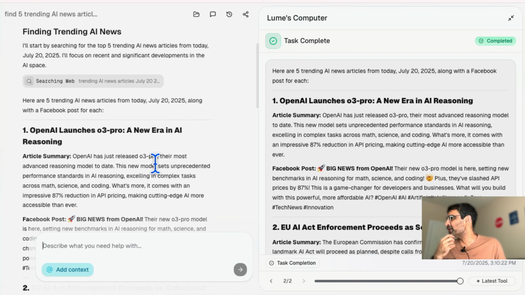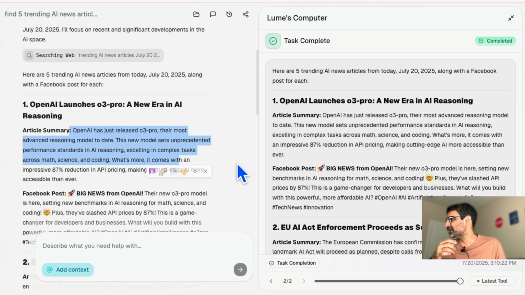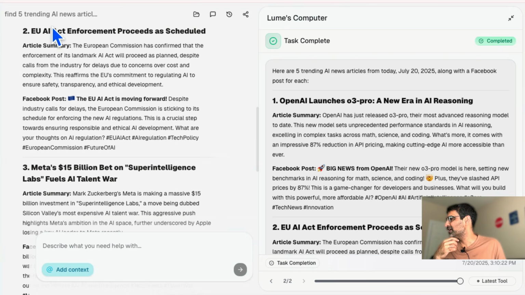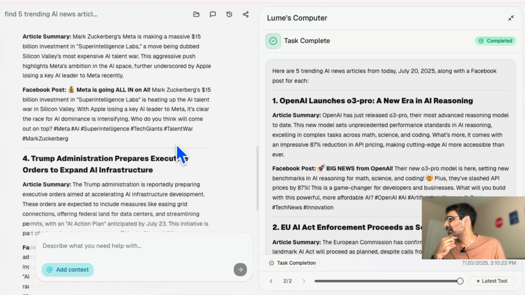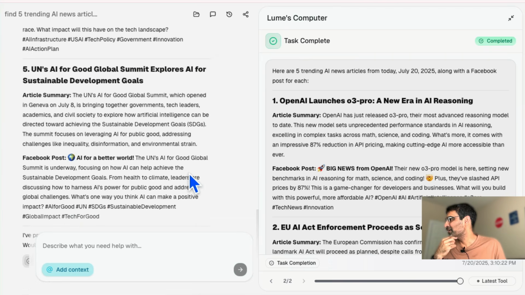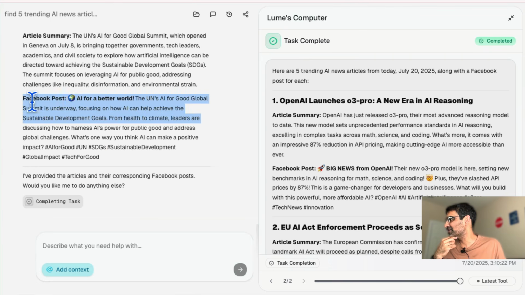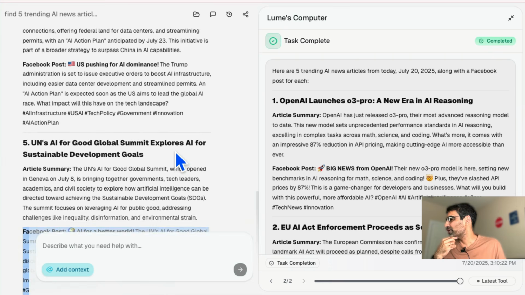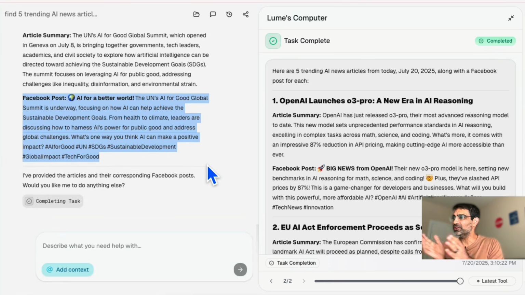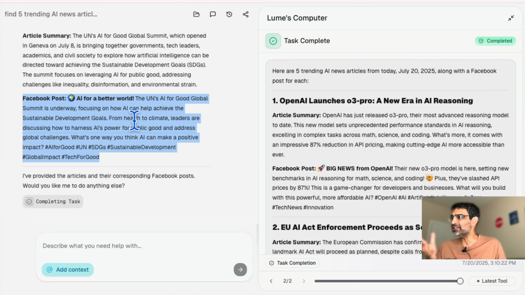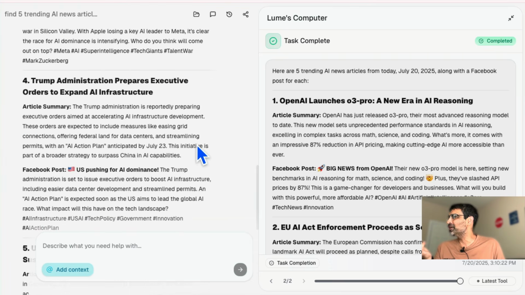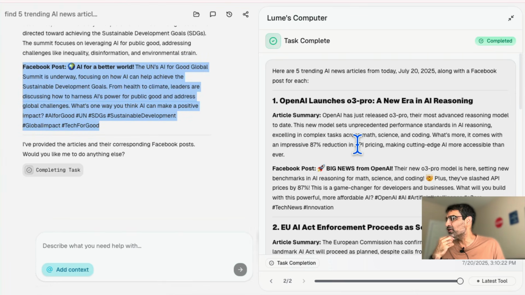So number 1, OpenAI launches O3 Pro. Here's the article summary, Facebook post, perfect. Here's the second one, Meta's 15 billion bet on superintelligence. Perfect, right? So ready to go Facebook post. I can just copy paste. What I should have actually asked it to also, with the Facebook post, add the link of the article. I should have added that in my prompt. I did not, but you can see in literally about 15-20 seconds, it was able to do research for me and bring me all the news articles. So unbelievable, super fast too.